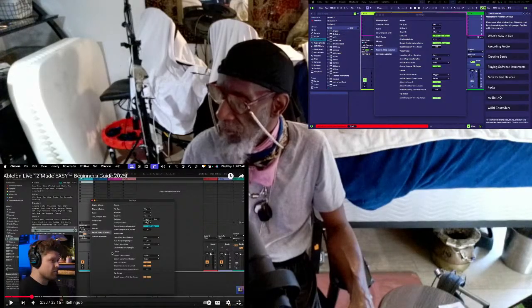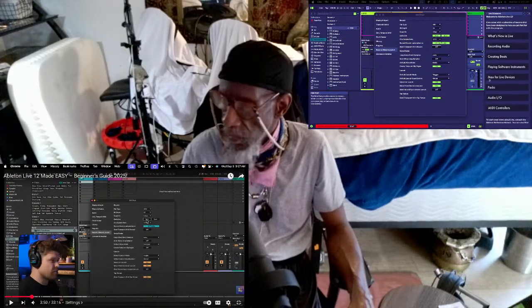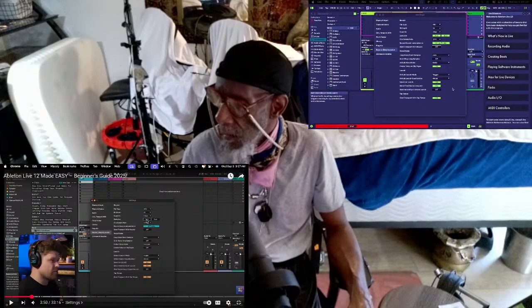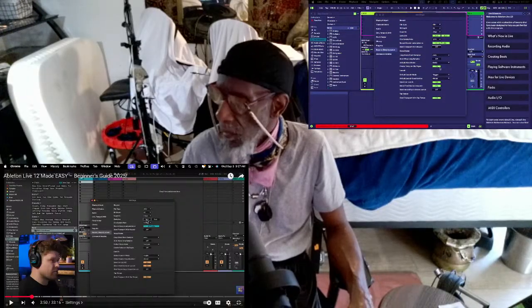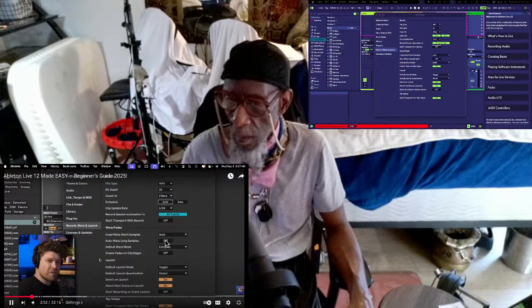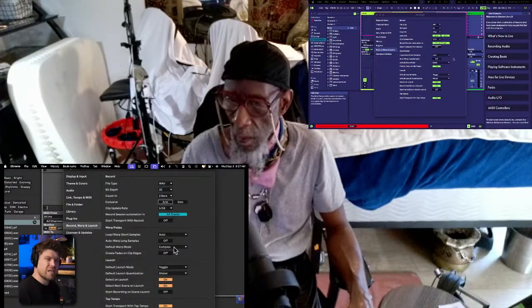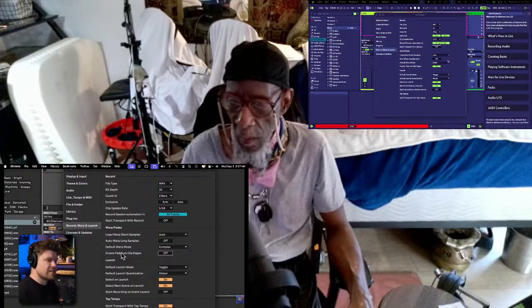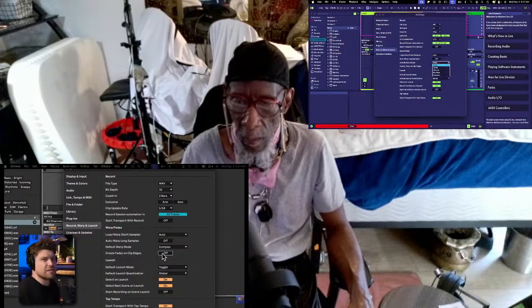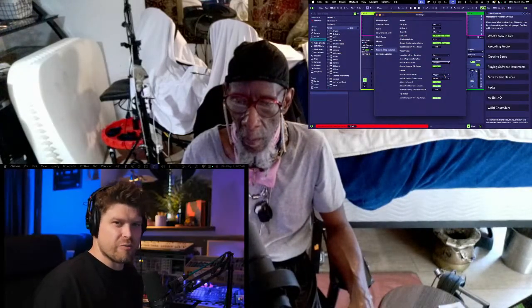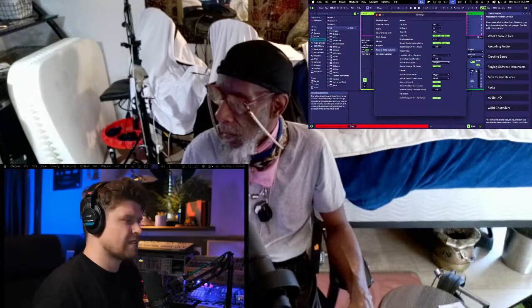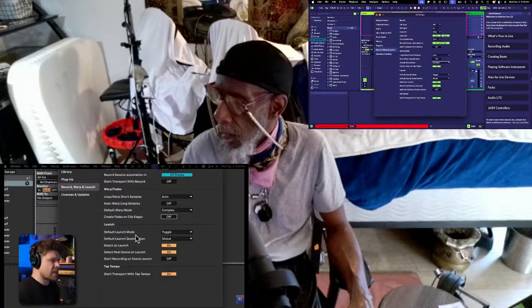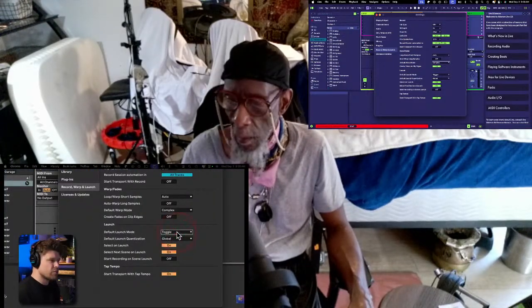I'm going to look and see if I have everything just how he has it. We want to make sure auto warp long samples is turned off. Put a default warp mode to complex, then turn off create fades on clip edges. This is just going to wreak havoc with all the transients in your samples you import. Then we want to set our default launch mode to toggle.